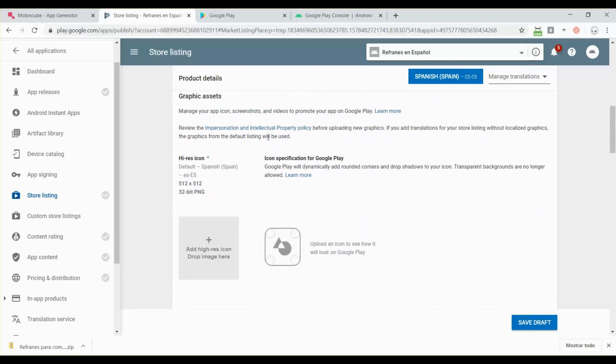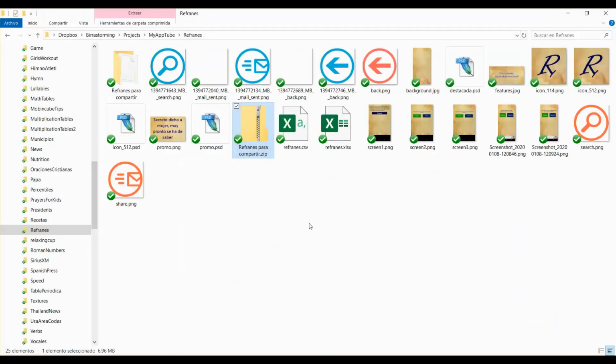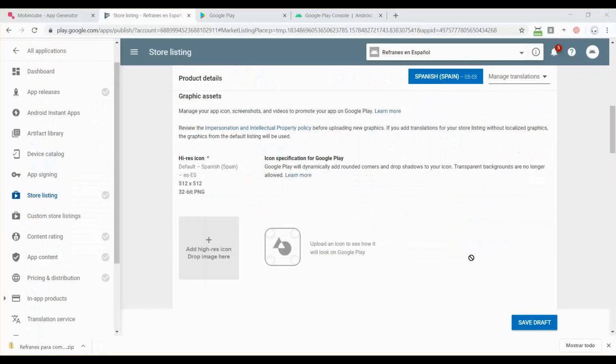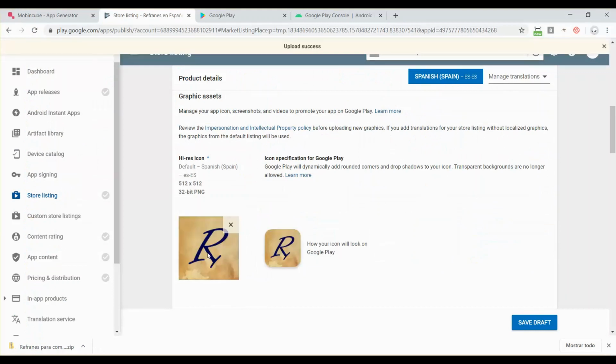It should be 512 pixels, and here you have some description and instruction for uploading your icon. So I have here this standard icon. I'm going to use it. Just drag and drop it here. And remember that now Google doesn't allow transparency. So this is also an important thing.